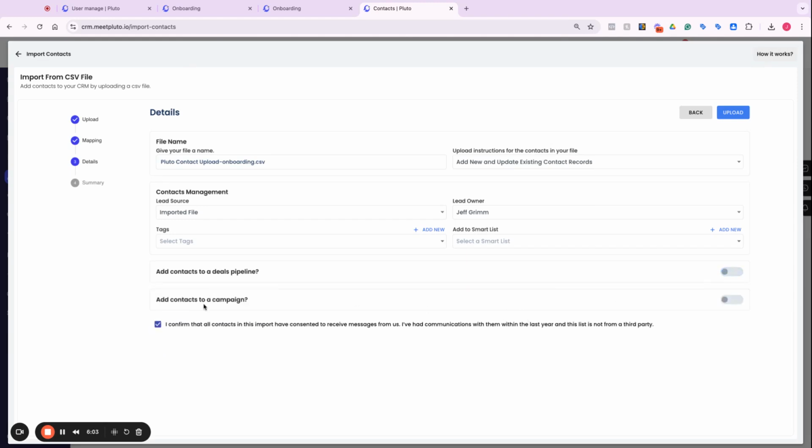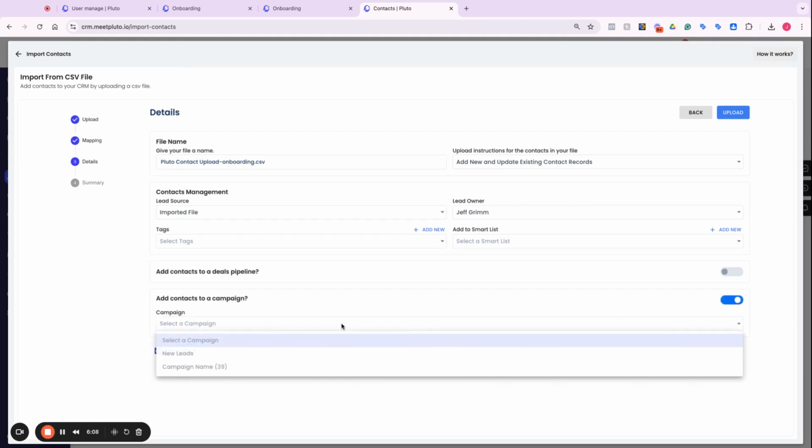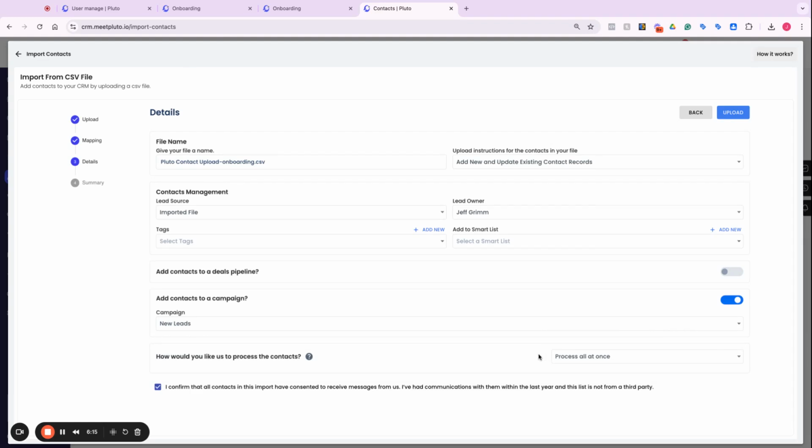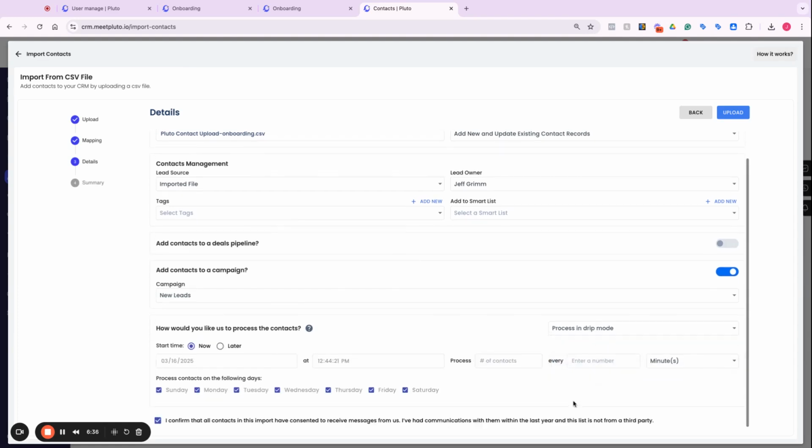And then we're asking you, do you want to add these contacts to a campaign after the upload? If I turn it on, the system's going to say, okay, which campaign would you like us to load these contacts into? You would just select it and keep moving. Now, if you do decide upon upload to add these contacts into a particular campaign, you'll see that a new question populated here. We're asking you, would you like us to process the contacts all at once? Meaning, put all those contacts in the campaign ASAP, or do you want us to drip them in over time?